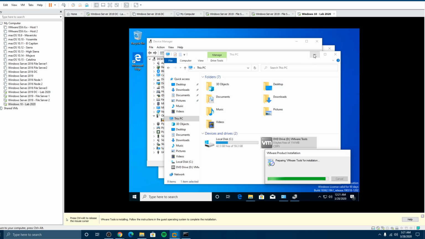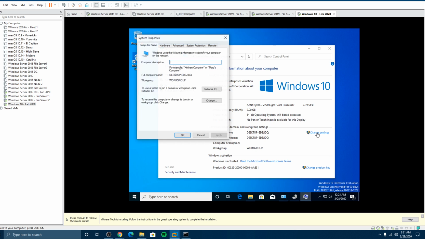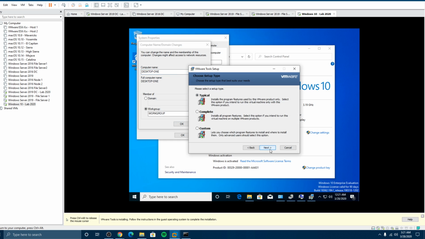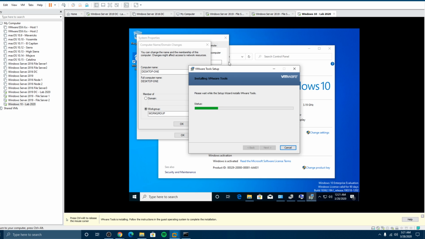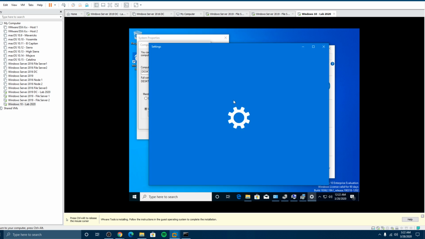So while it's installing, let's give this machine a name. So change settings, and let's call this Desktop 1. Oh, original. There, okay. So once the VMware Tools is installed, let that install. Now we have a network connected. So what we want to do now is change the network settings.